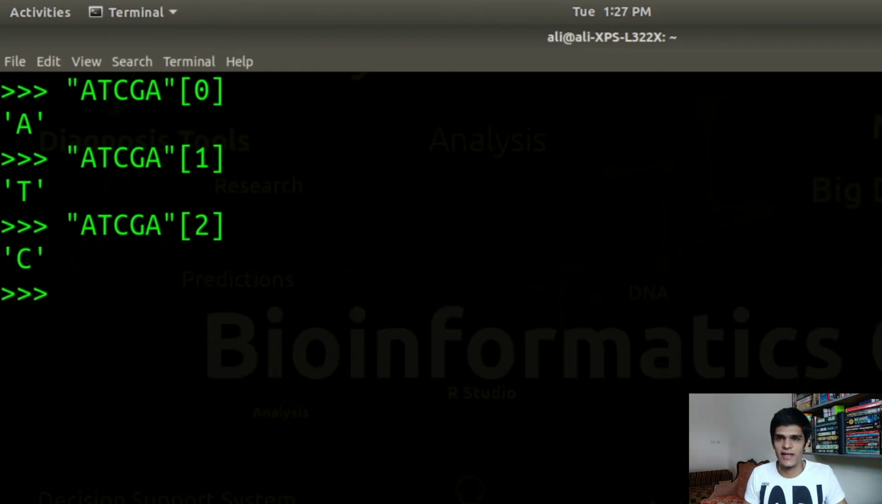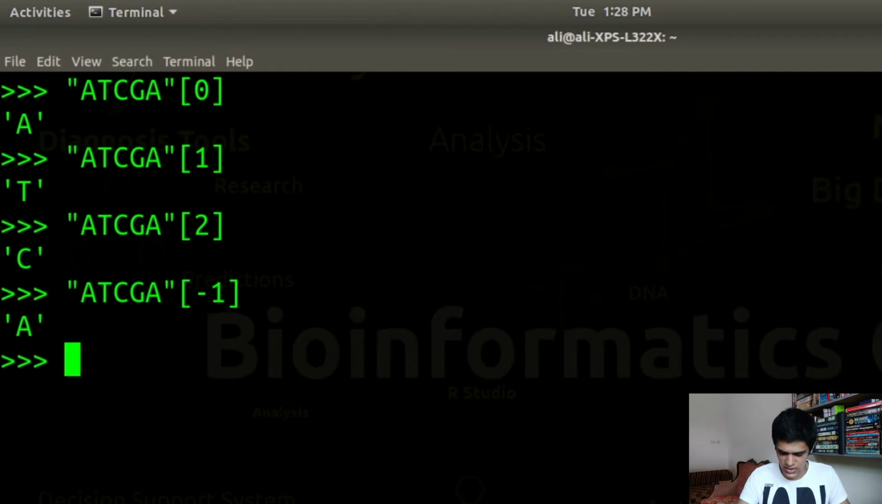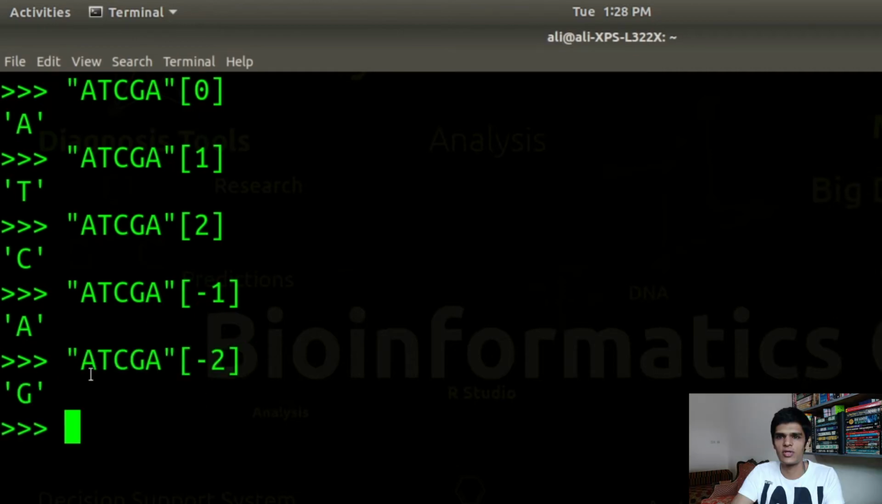And if you want to get the last element and you don't know what is the length of the whole string, you can use the -1 sign. If I type -1 over here, you will get the A, and you should know that this is the last A. And if you want to get the second last element, you can use -2. So the positive indexes start from 0 and the negative indexes start from -1.